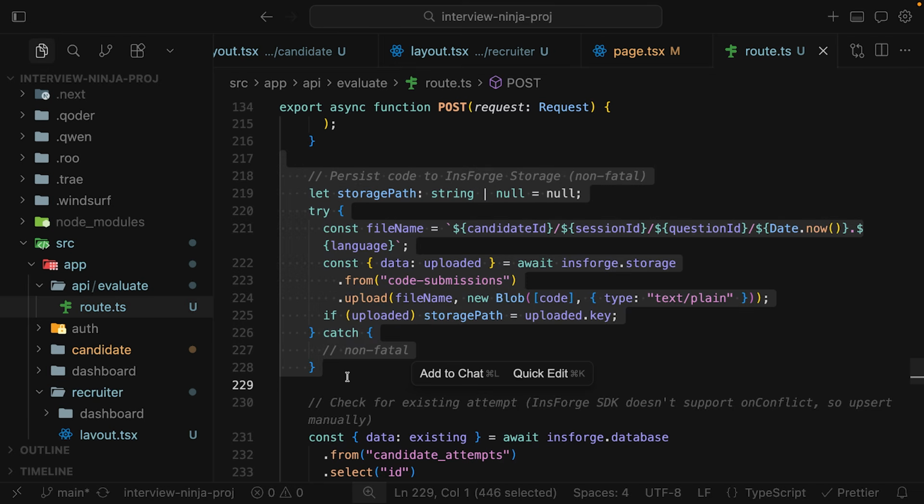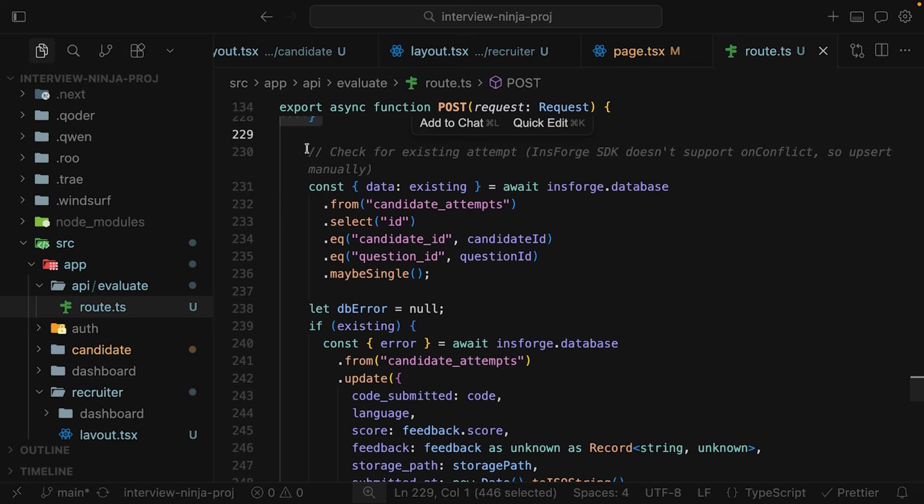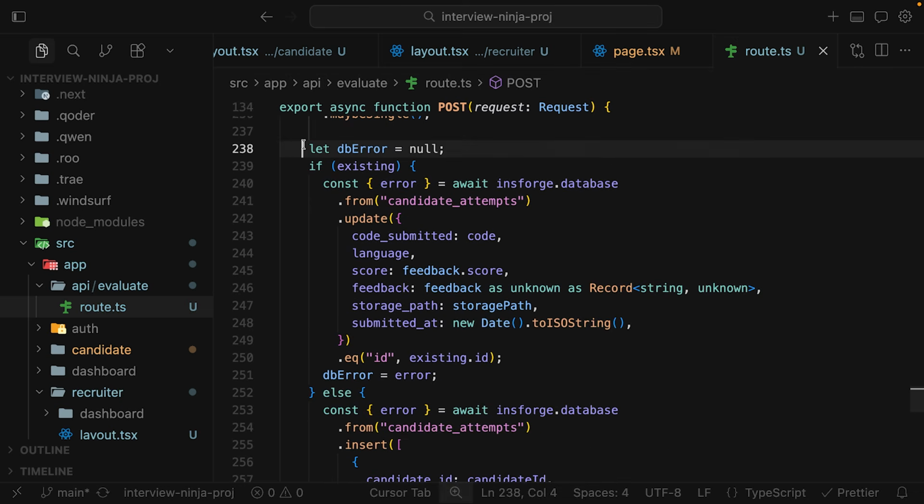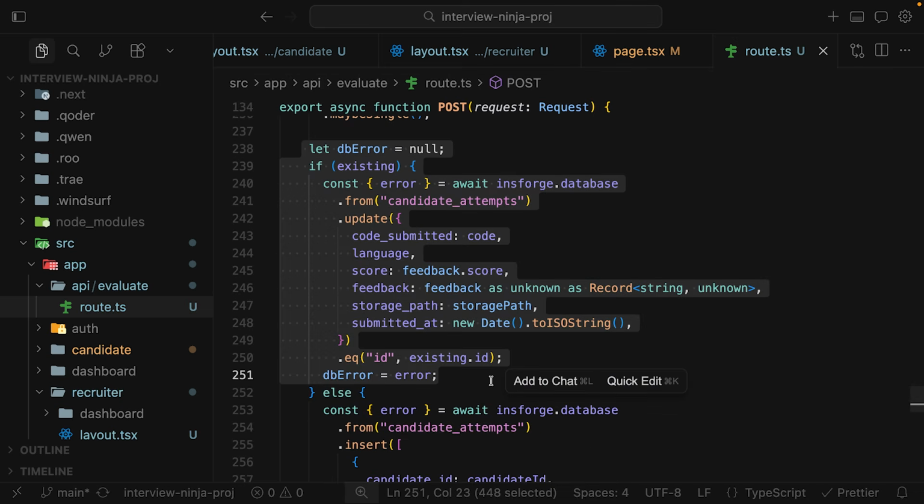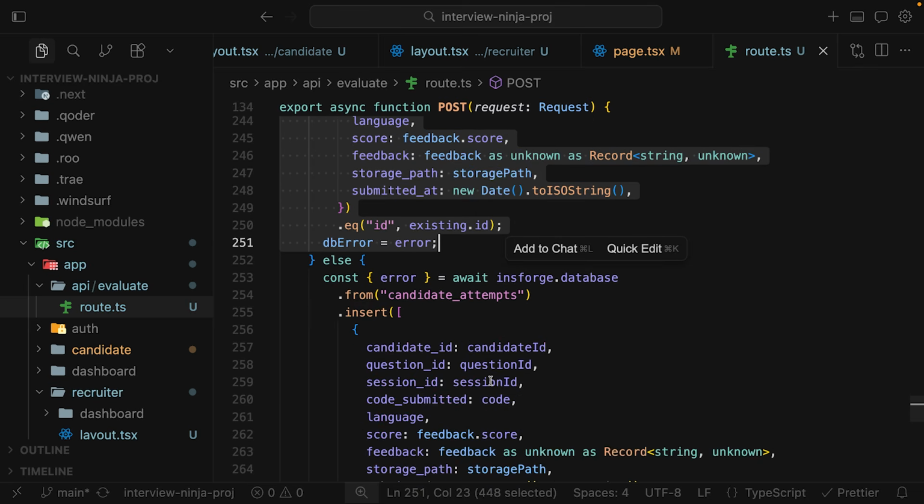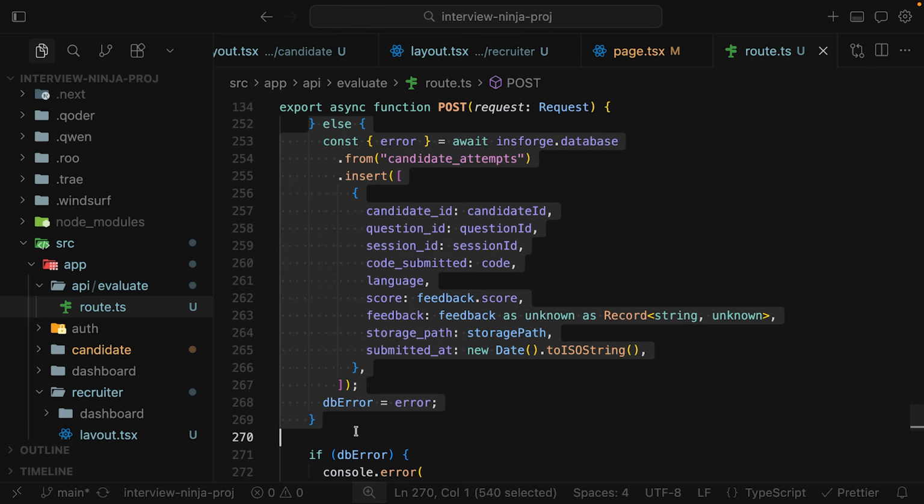Construct a storage path for the raw code file, something like candidate/candidate ID/question ID.ts or .py depending on the language. Upload the code as a text file to InsForge storage. Check whether an attempt already exists for this candidate ID and question ID combination using a select query with maybeSingle. If a row exists, call .update with the new score, feedback, code, language, and storage path. If no row exists, call .insert with all the same fields plus the candidate ID and question ID.